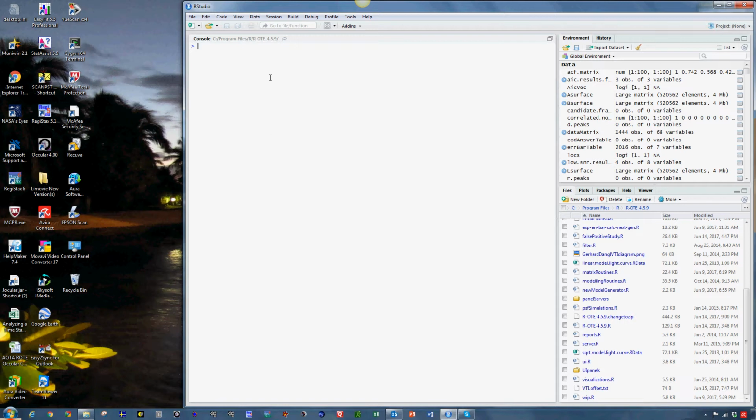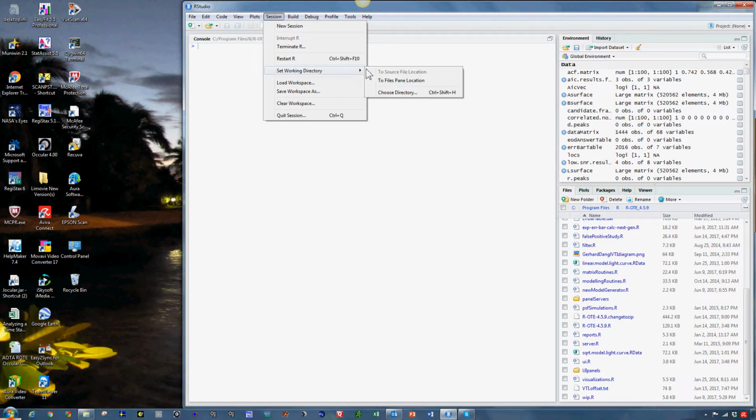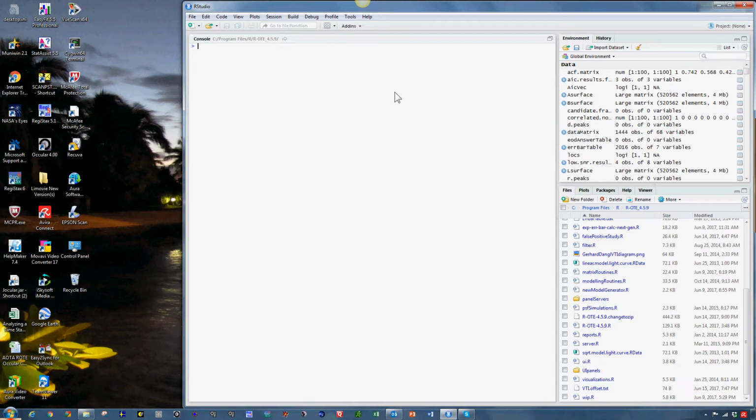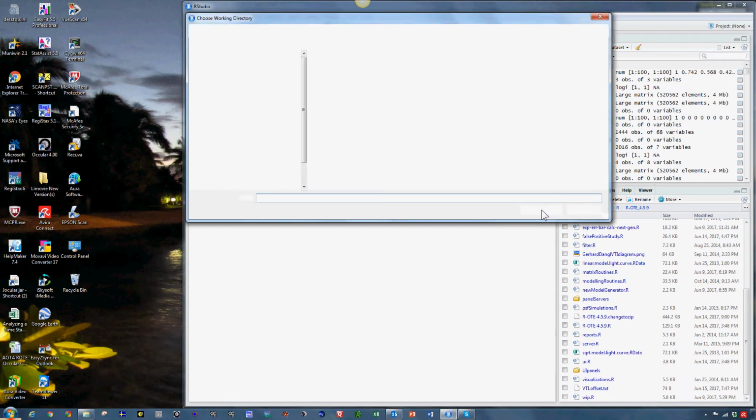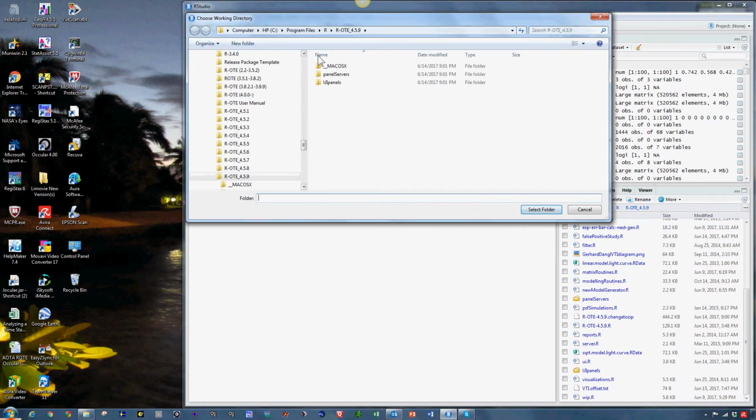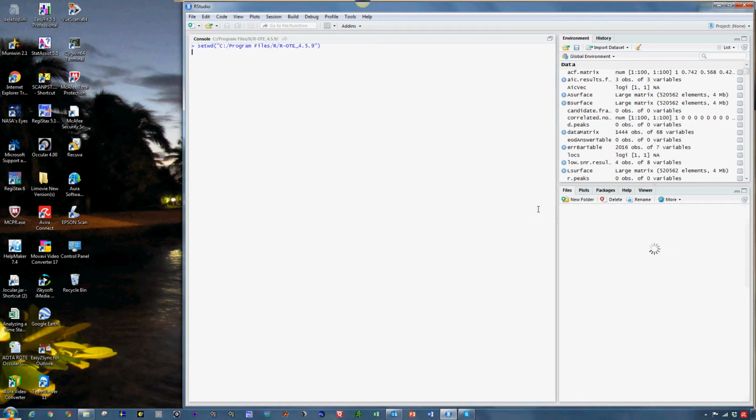We're going to load the version of R-OTE by setting the working directory. So we choose the directory, and the directory that we're going to use is R-OTE 4.5.9. It has some improvements to error bar analysis and some other minor improvements. And so we're going to select this folder.